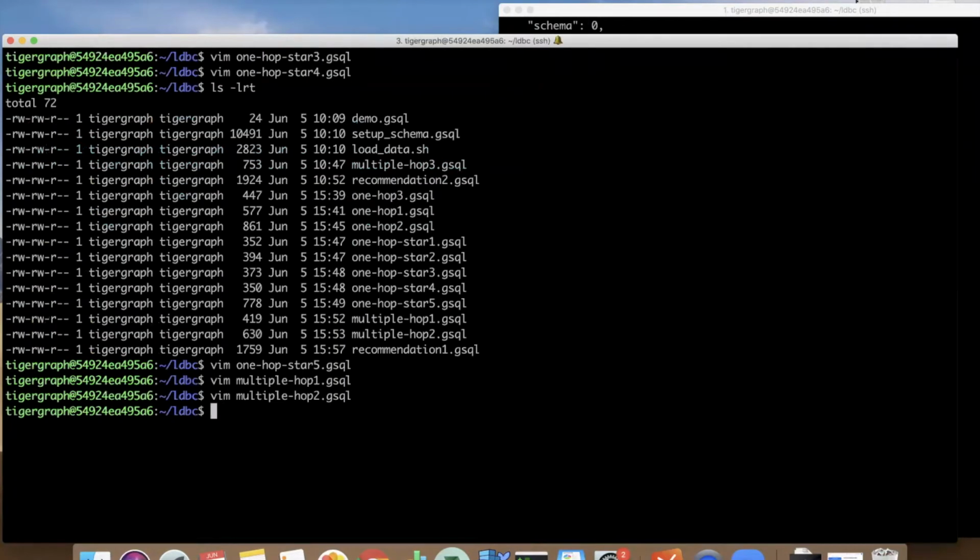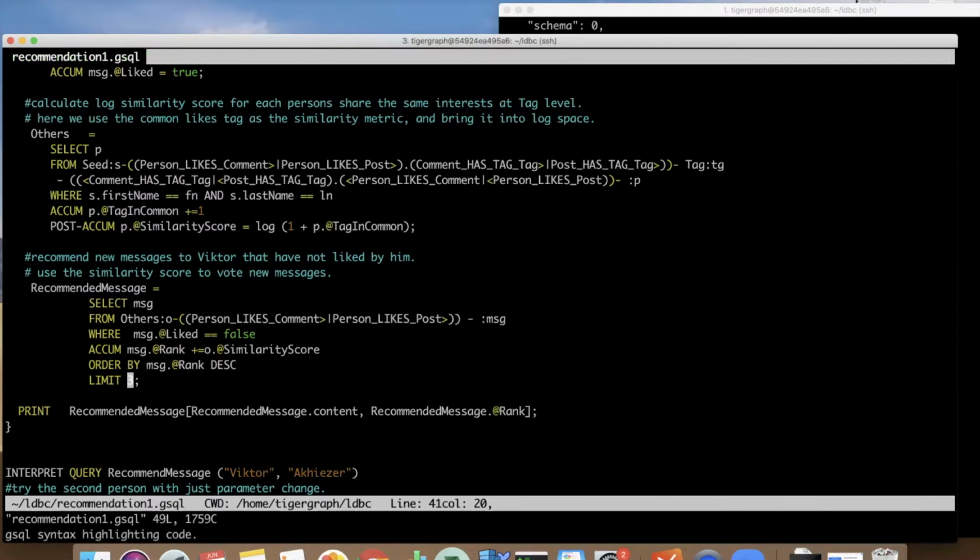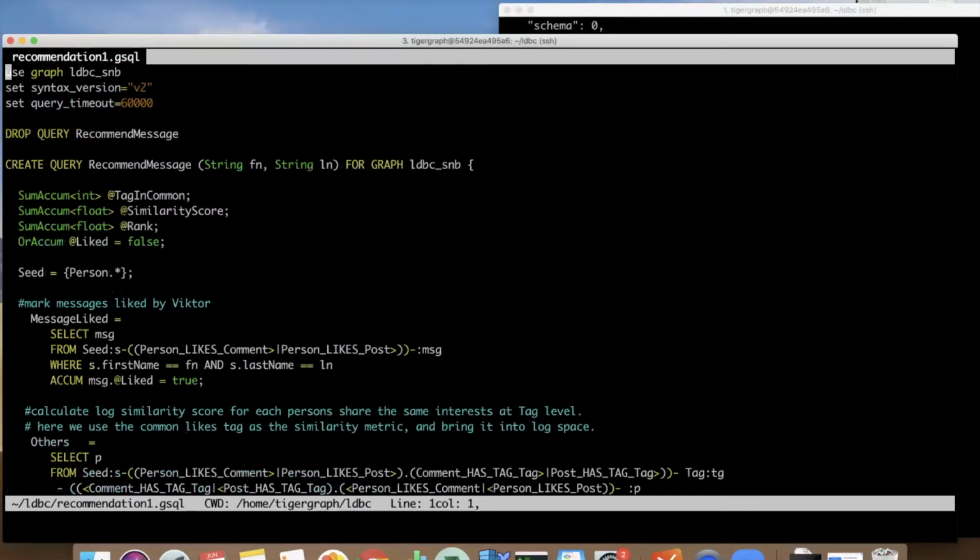So after seeing the basics, now we are ready to present applications. I'm going to focus on the recommendation engine. The first recommendation is based on similarity. I use syntax version 2, and then I set the query timeout to 1 minute. Each unit is 1 millisecond.